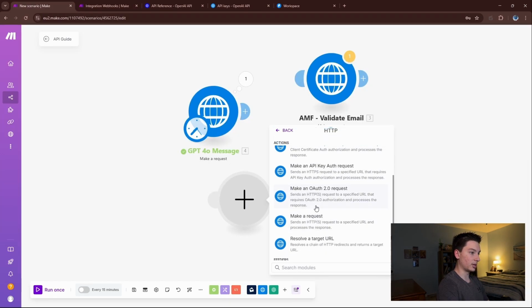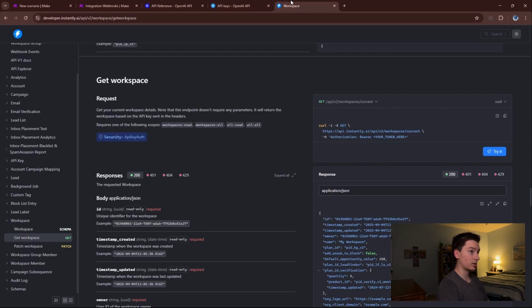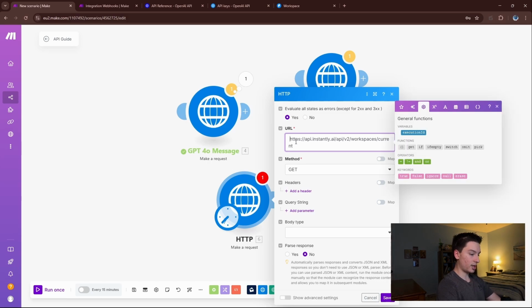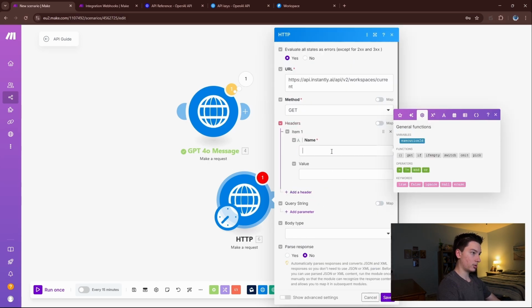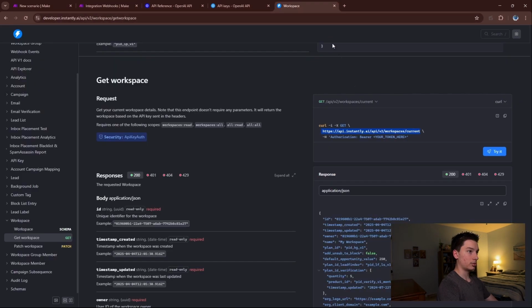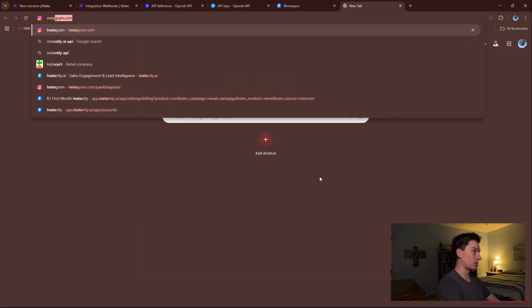Let's get an HTTP make a request module. The method is going to be GET. We're going to copy this endpoint here. I will remove the space. And then we're going to add a header, authorization. Okay. And then, let's see here, I got so many tabs open. Authorization bearer. And then to get our API key, we'll just go to Instantly. It's pretty similar with all services. It'll just be in your account.